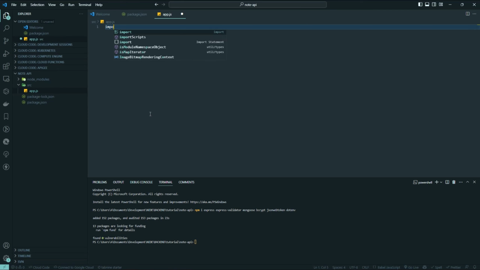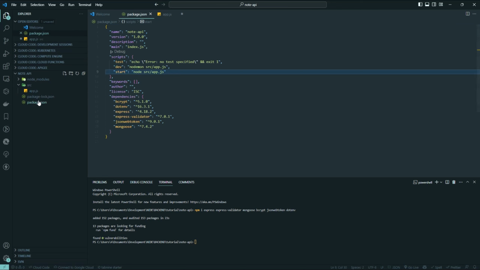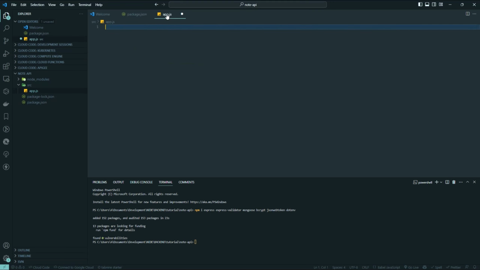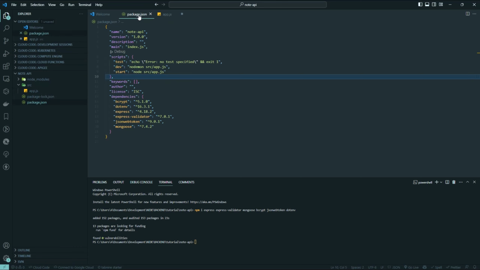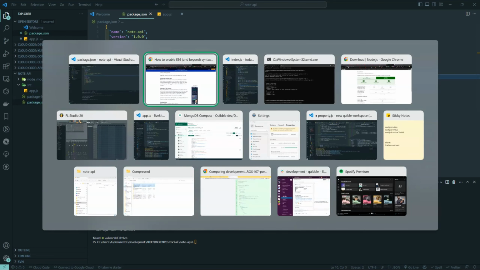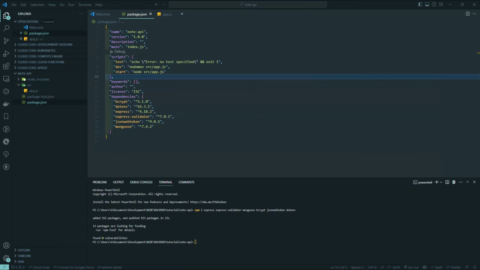So import. Okay. I'm going to be using ES module syntax. So I forgot to mention that I'm going to be using modules here. So what we're going to do is we're going to install Babel to enable us to use modules for our import.